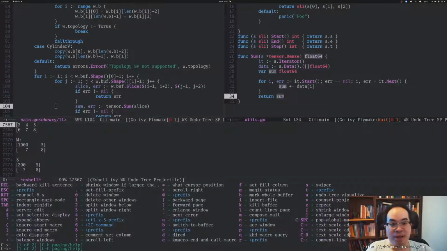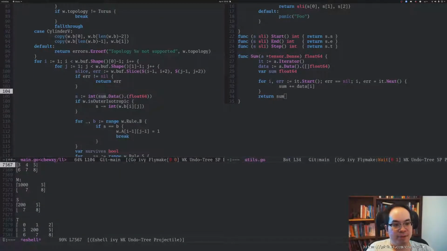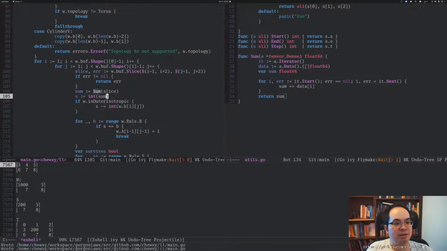Ta-da! That's it. And then we can just replace this entire thing with sum of slice. Sum. And we don't need this. I believe that's the case. Yep. And that's it, right?